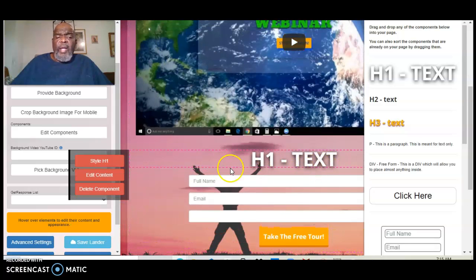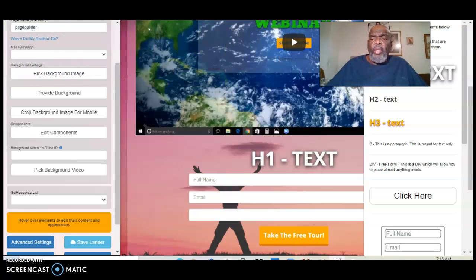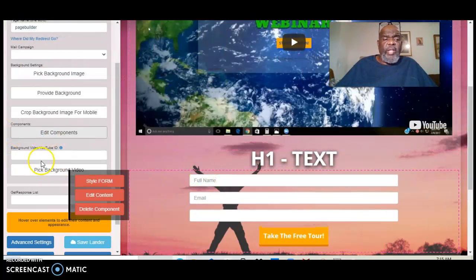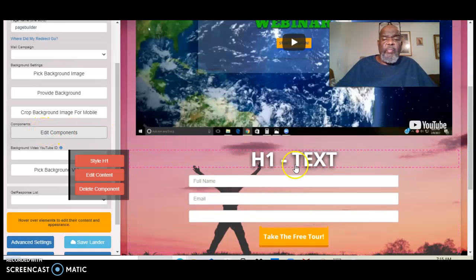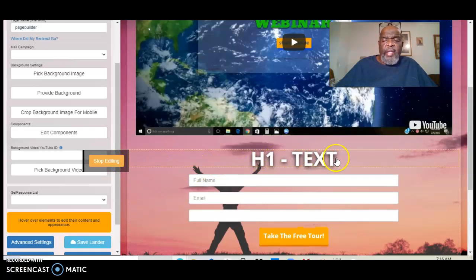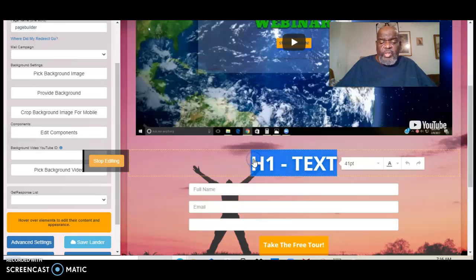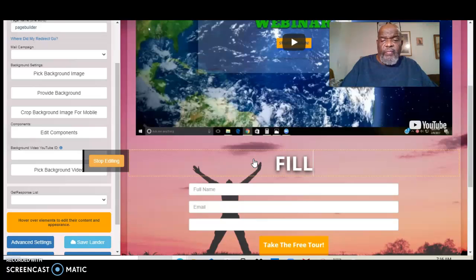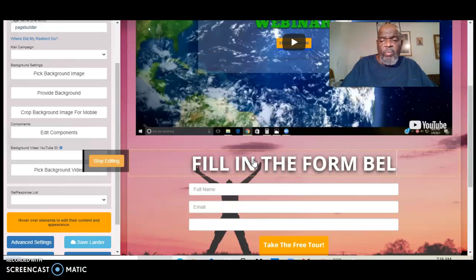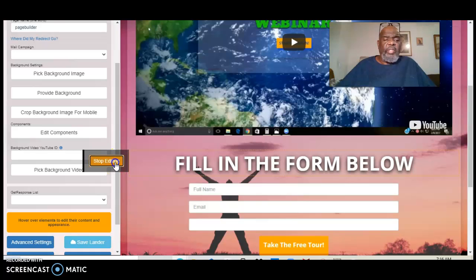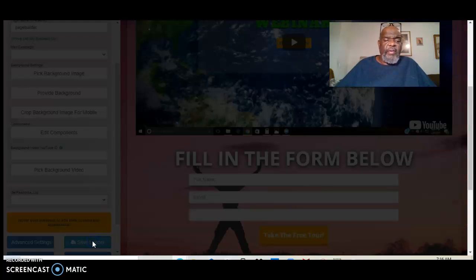Okay. And then if we want to, you just get it out of the way. Just click edit components again. But if you want to edit this text right here, just click edit component. When you place your pointer over the text, then you have the option to edit it. And then you can say what you want to say. Fill in the form below. Okay, we're going to stop editing, but we're going to save Lander.